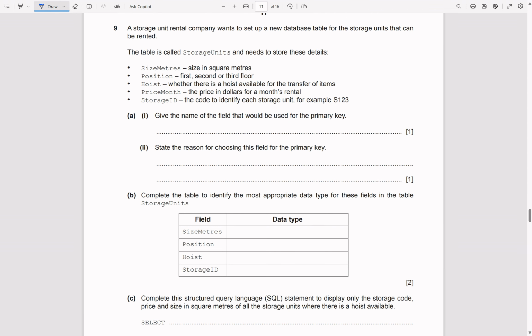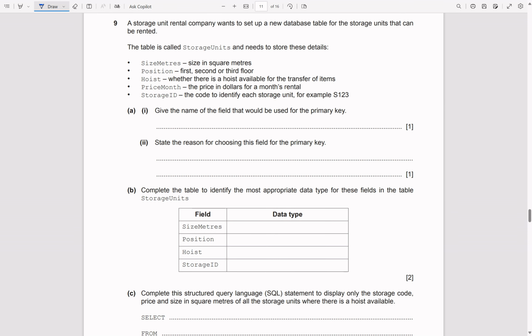So question 9: a storage unit rental company wants to set up a new database table for these storage units that can be rented. The table is called storage units and needs to store these details: size, so size in square meters; the position, first, second or third floor; the hoist, whether there is a hoist available for the transfer of items.